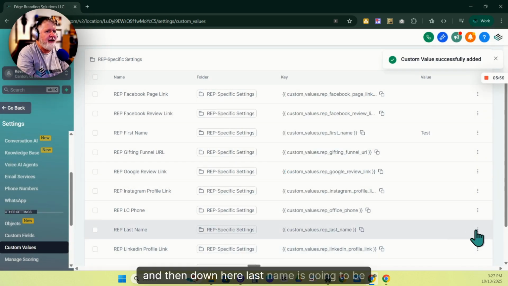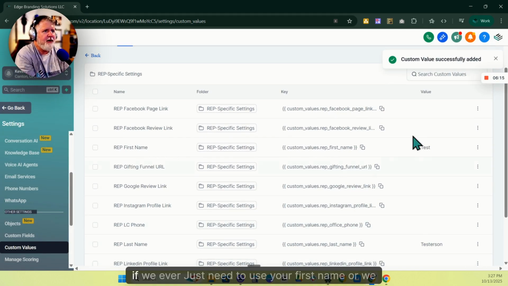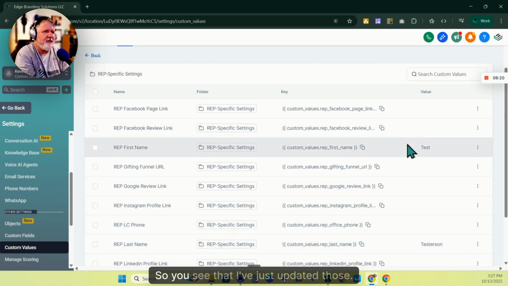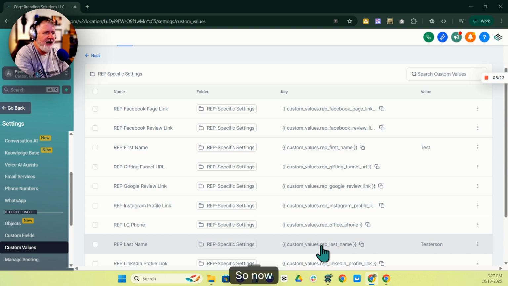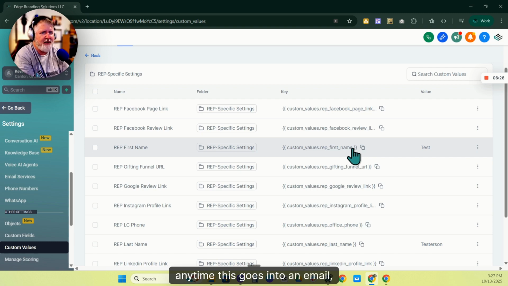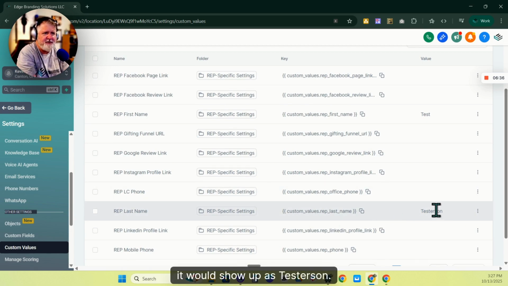And then down here, last name is going to be Testerson. Okay. All right. This way, if we ever just need to use your first name or just your last name, we're able to do so. So you see that I've just updated those. So now these custom values, anytime this goes into an email, it would show up as test. Or anytime this goes into a text message or in a funnel, it would show up as Testerson.